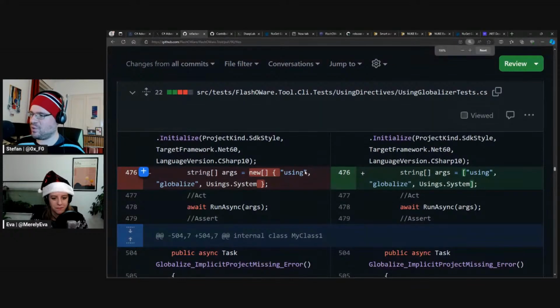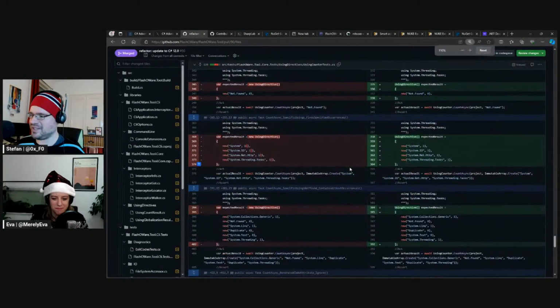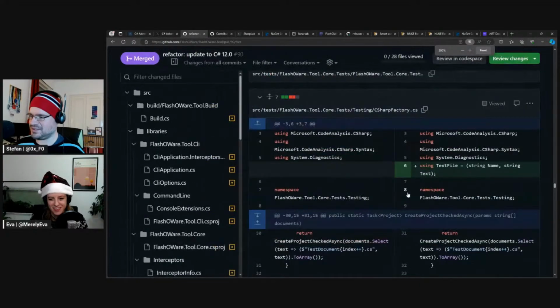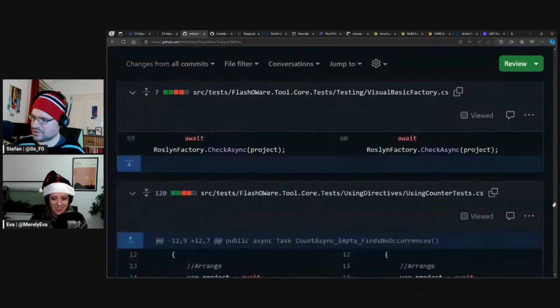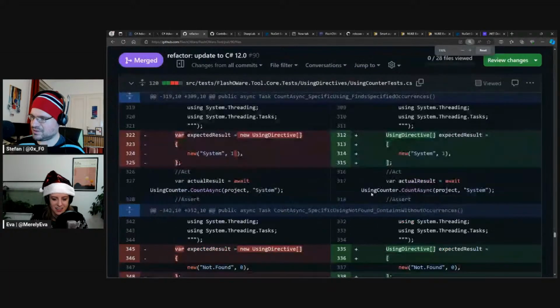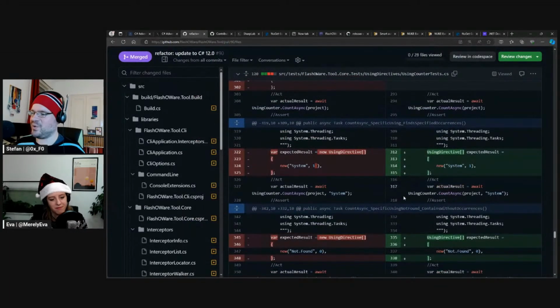And we have this a lot. We actually use this heavily in our unit tests. There is even more. Where we no longer use, what's this called? Array initializers or collection initializers. We now use collection expressions.